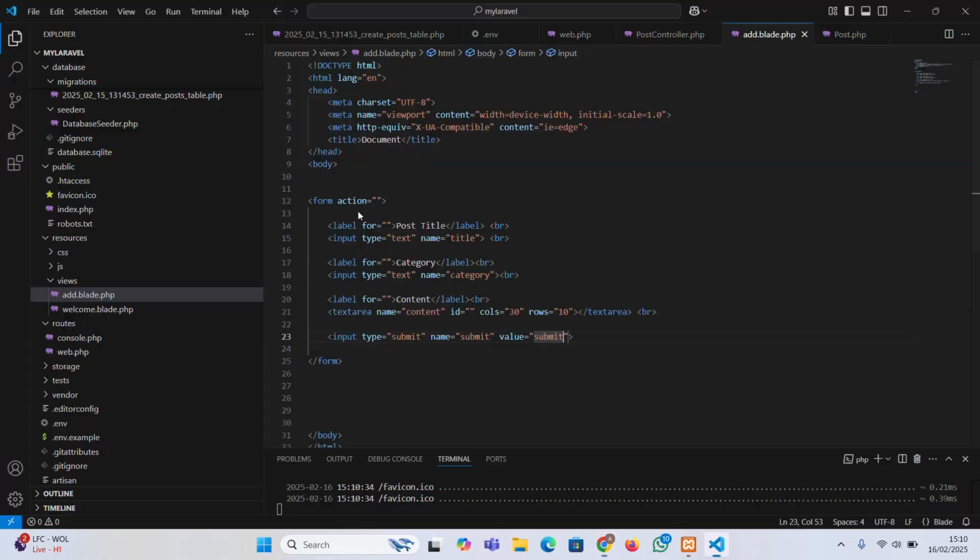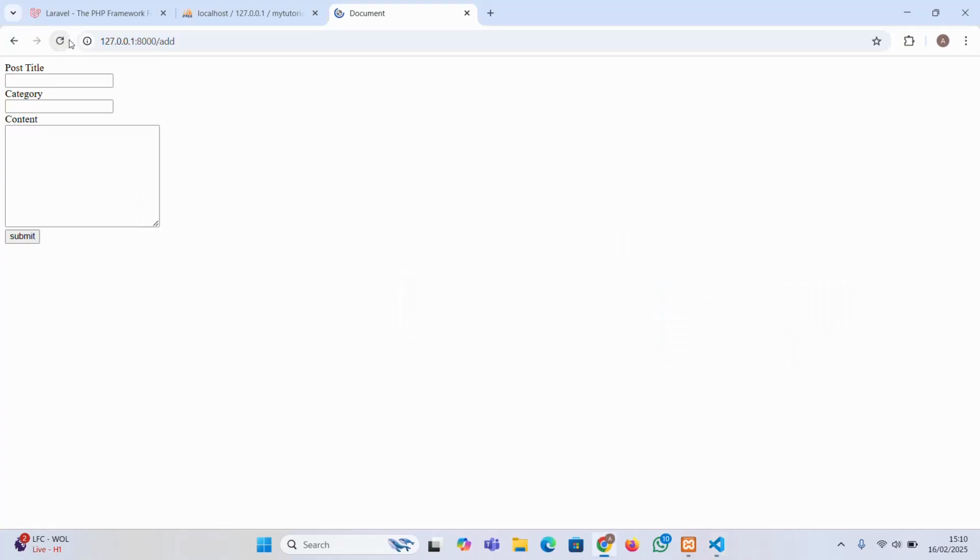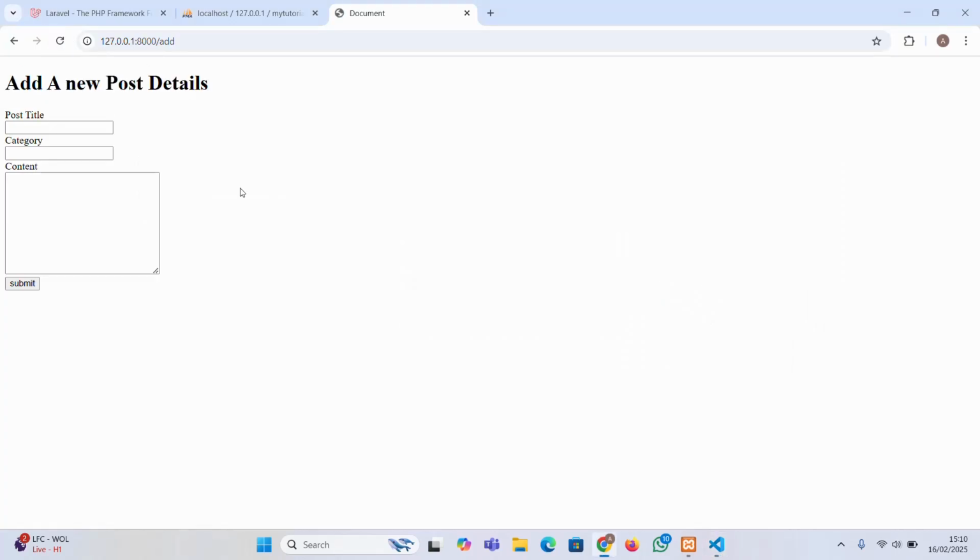So now let me put an H1 here to give a description of what this page is doing. So let's say, add a new post details. Now I'm going to refresh. So I guess it's a little bit better right now.